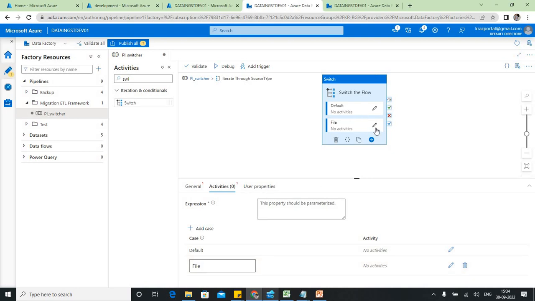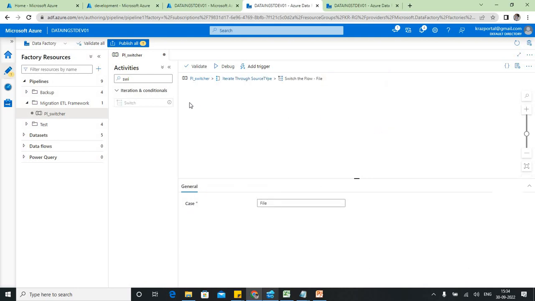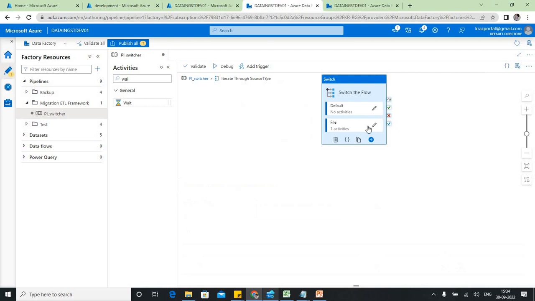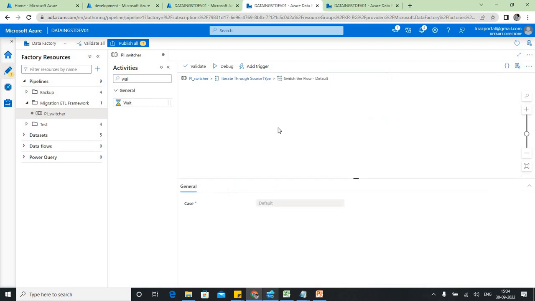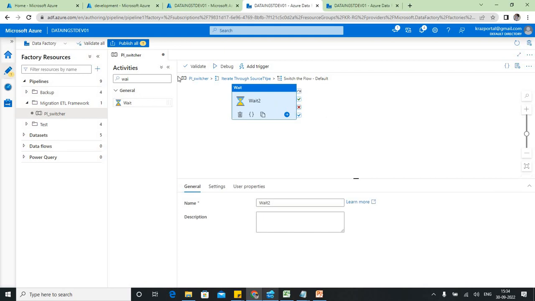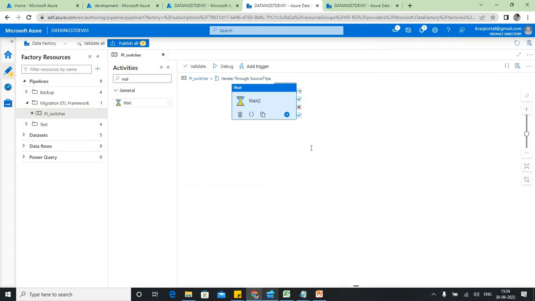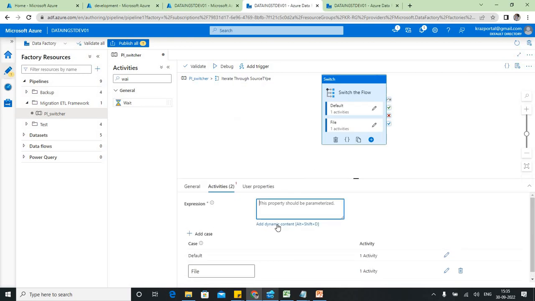Alright, so as I said, I'm not building any pipeline for file ingestion, so I'm gonna just take wait activity for now, just leave it there. And here I'm gonna place the landing pipeline. So it's not ready yet, so let's finish first. Until then, let me just keep wait for now. I'm gonna just say publish. It's still, there is some error. Yeah, I did not complete the expression for switch activity.